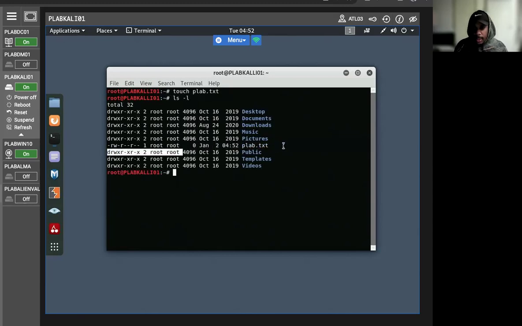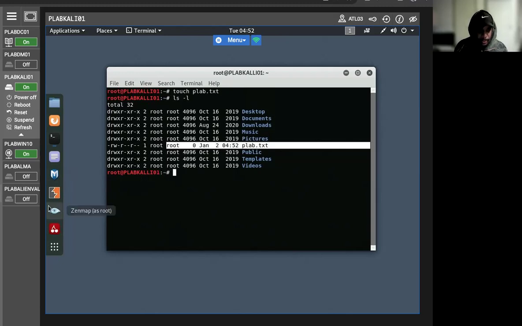There it is. You see it? Got it. Got the text file. We're good there. Now the permissions are displayed. We see it's under root, and we'll see that other users will also be able to read the file too. Let's go ahead and clear this out.